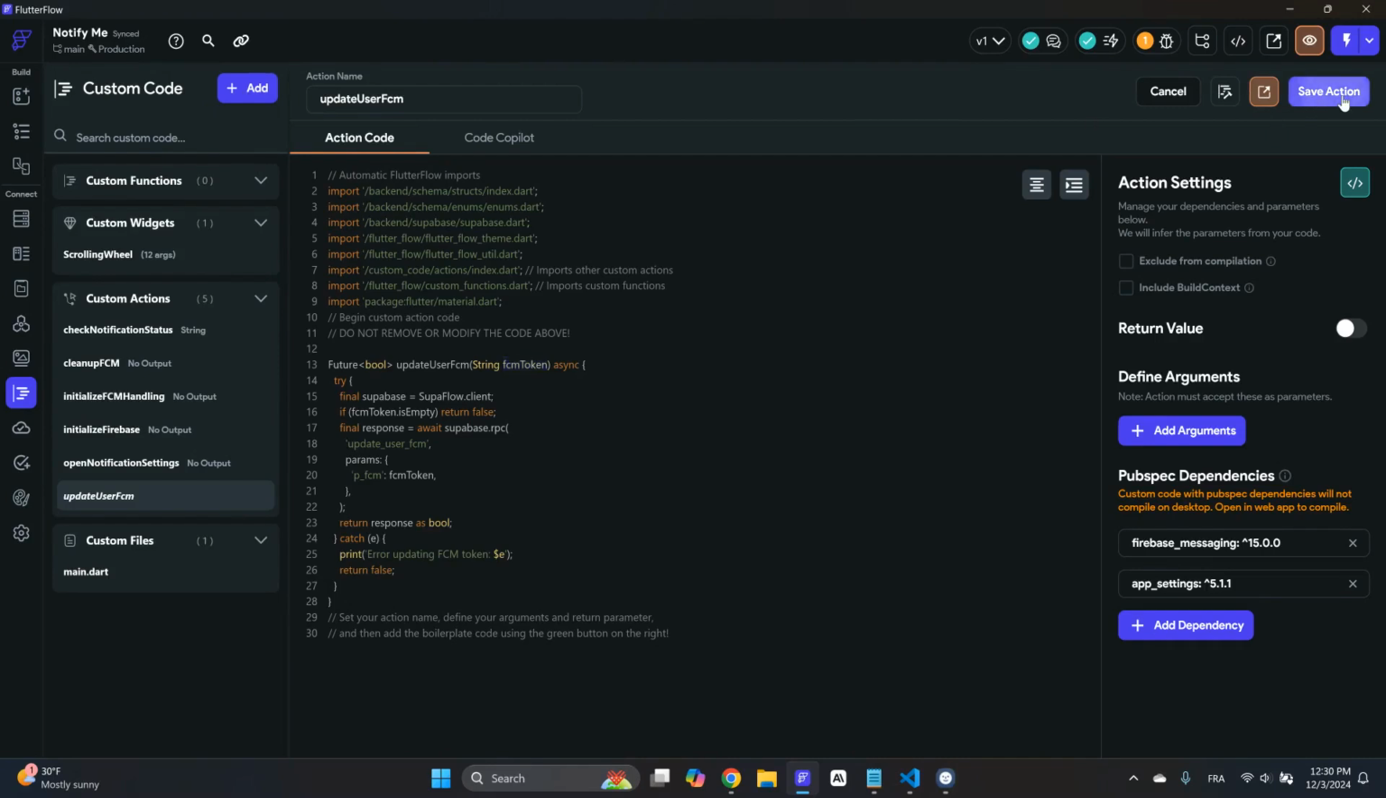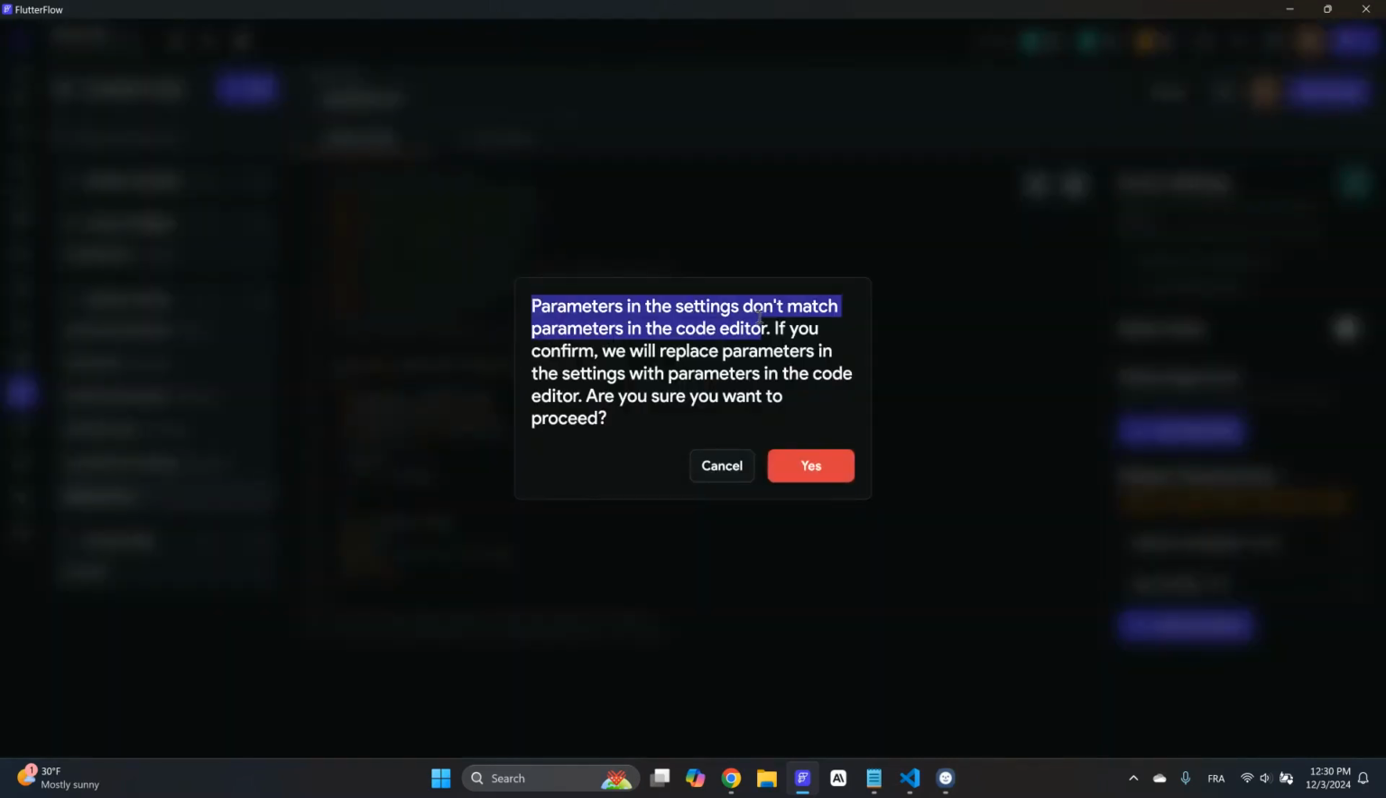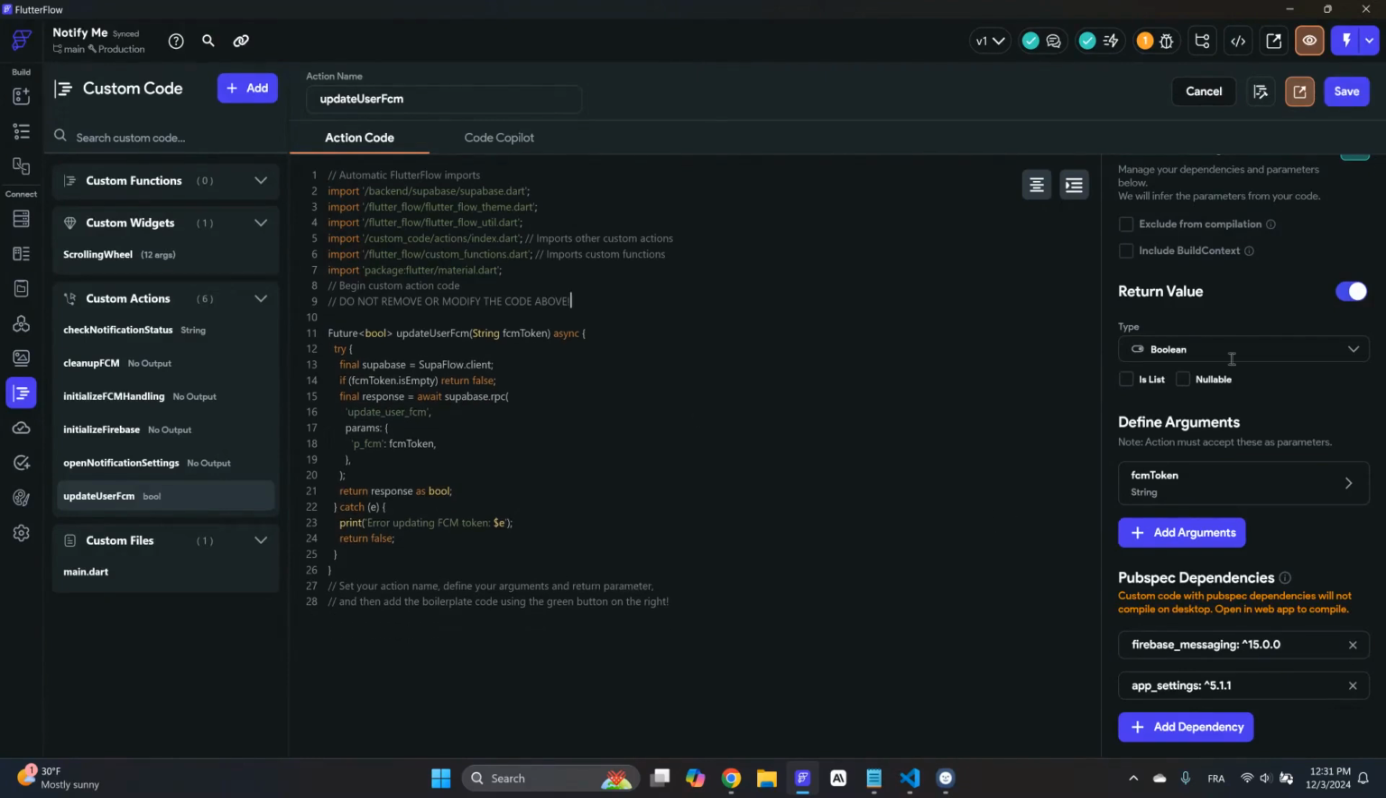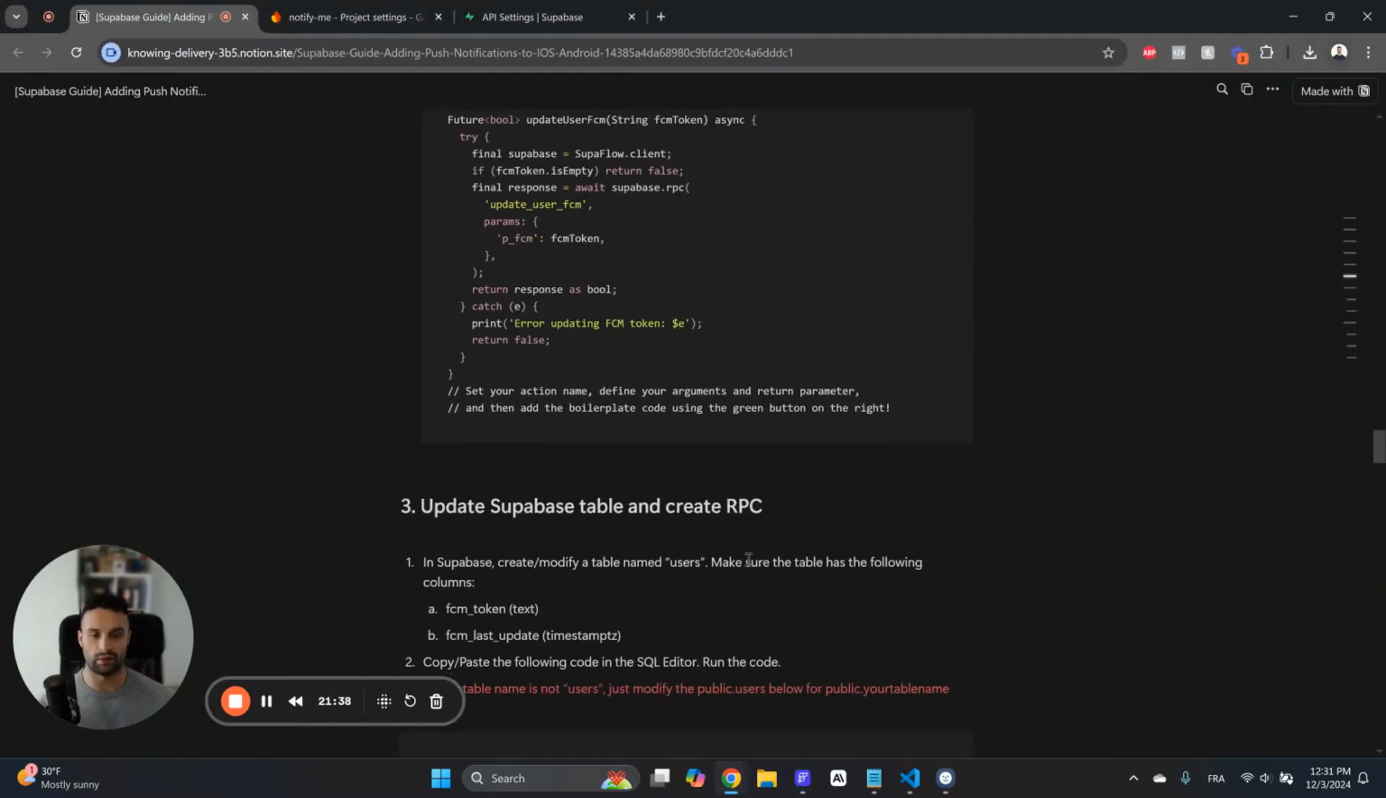So I'm going to go ahead and do that. It says the parameters are not matching. We're going to hit yes so that it adds them automatically. And we're going to delete the two imports that just appeared randomly and hit save. And so at this point, we have all of the custom code that we need in FlutterFlow for now.